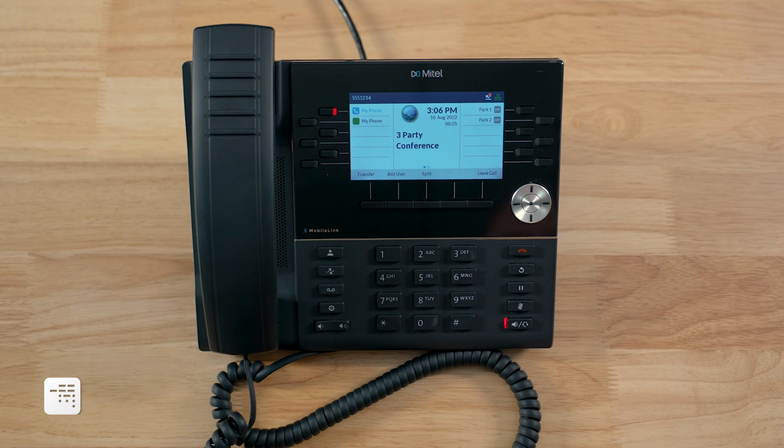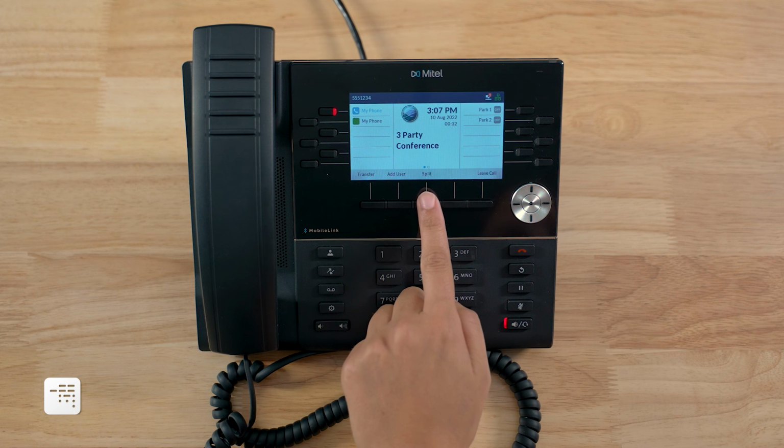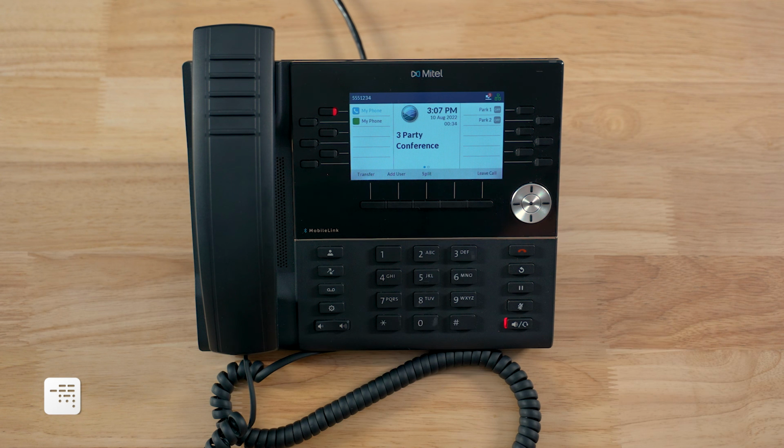Also, while in a conference call, you have the ability to separate the 2 parties into separate calls by pressing the Split soft key, essentially terminating the 3-party conference while keeping both parties on separate calls. If a conference with an external party is needed, follow the same steps. However, enter 9 plus 10-digit number instead of the 7-digit extension.